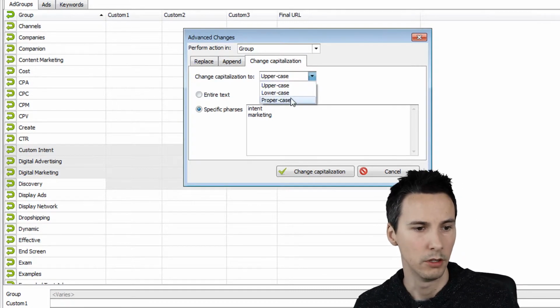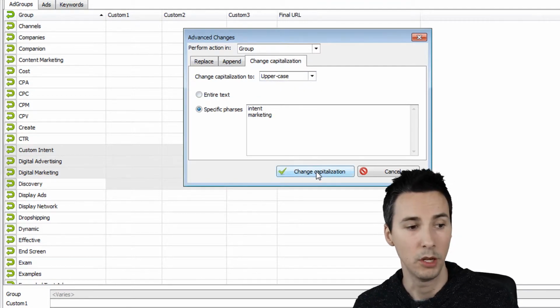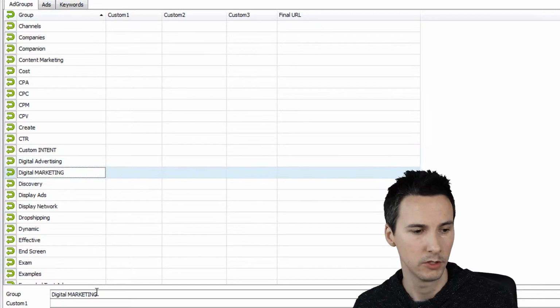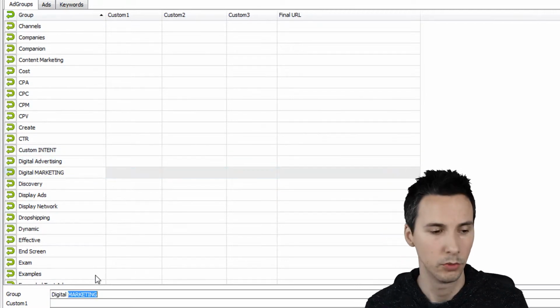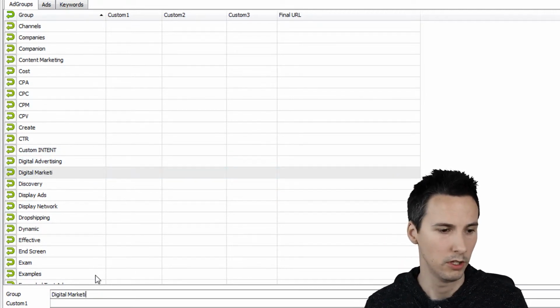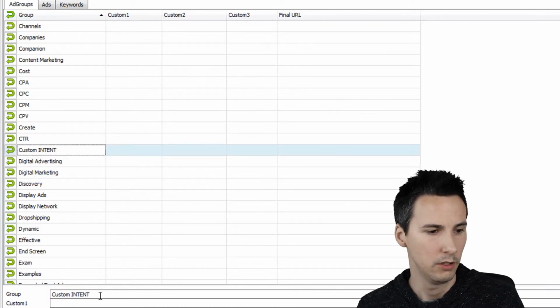So these should be uppercase. There are other options here. We could lowercase them or propercase them. But we'll just try to change them to uppercase. And there you go. So there is just another pretty neat feature. Marketing, intent.